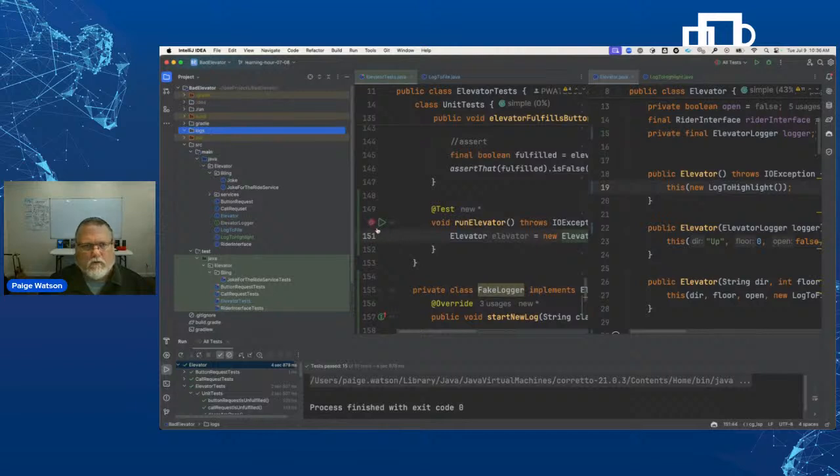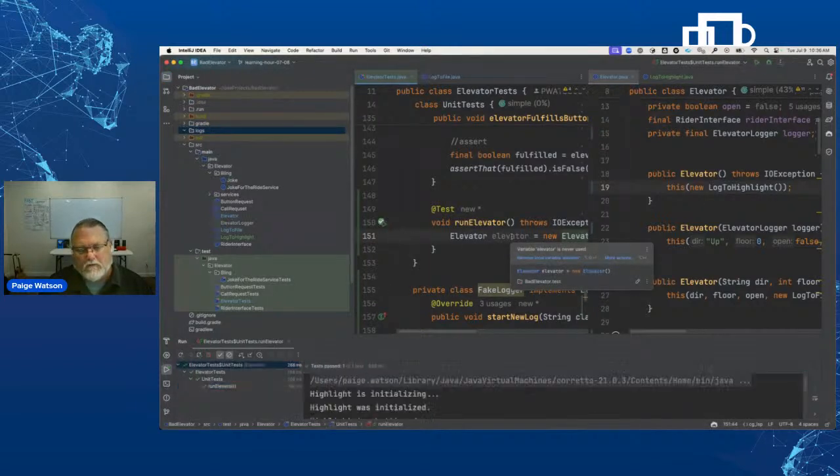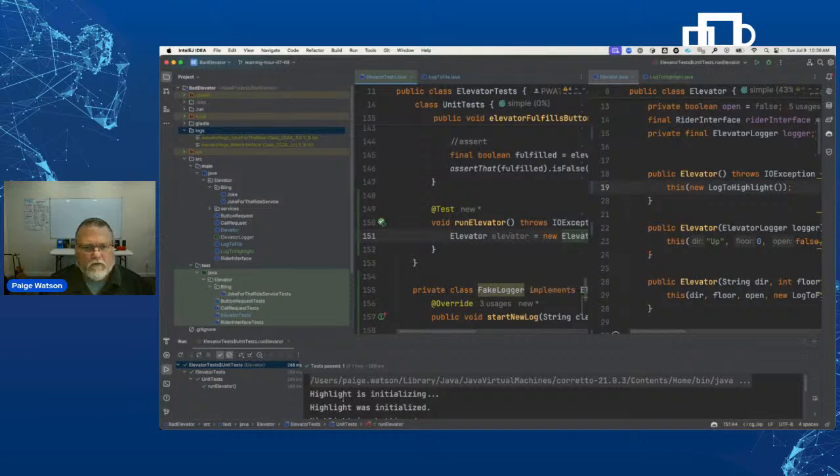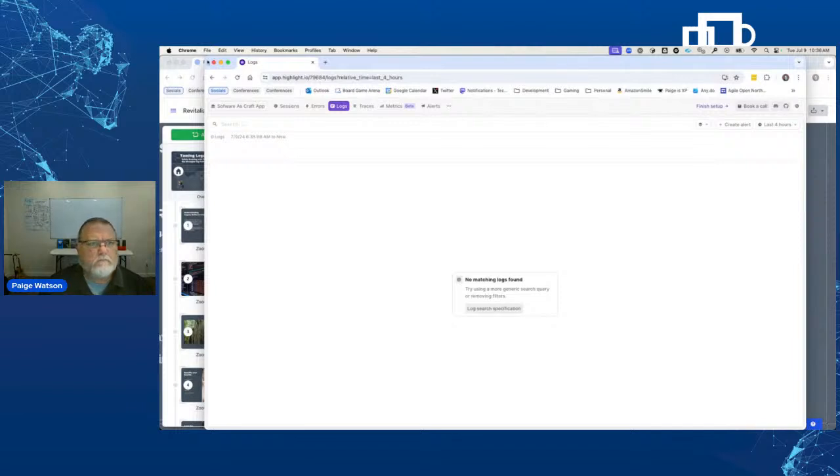So I'm just going to run this, which is going to just instantiate the elevator. It's really not going to do anything else. But you'll notice that it prints out that the highlighting was initialized. That's fine. We have no log file locally here. Let's go back and look here.